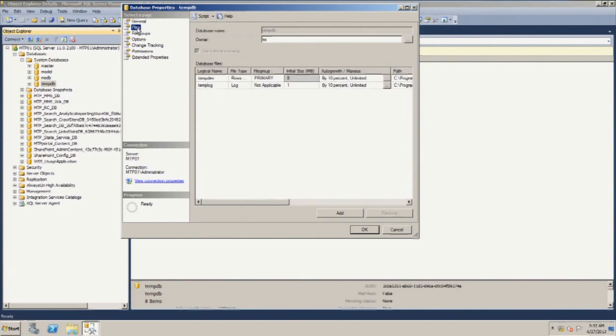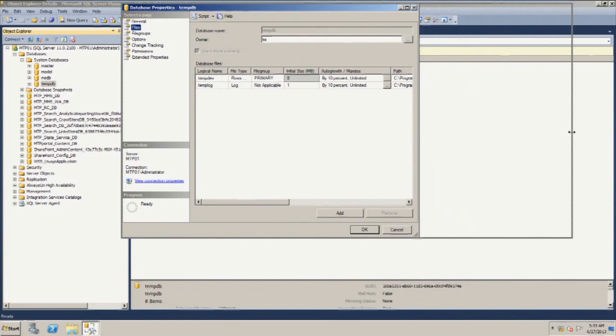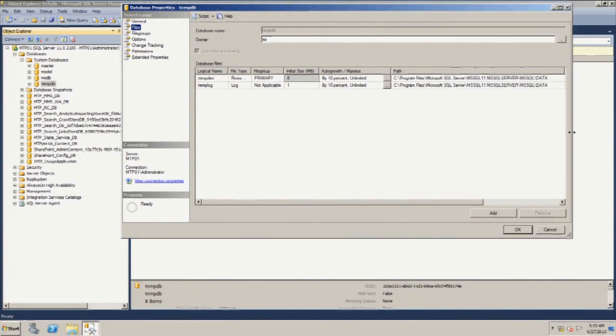And let's go to Files here. And you're going to see for the TempDB, what I'm about to do would also be applicable to our model database. But for the TempDB, notice a few things. By the way, this is not a badness on the DBA's part. This is default settings for a SQL Server installation.